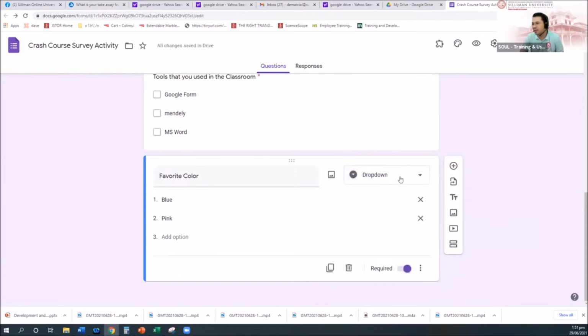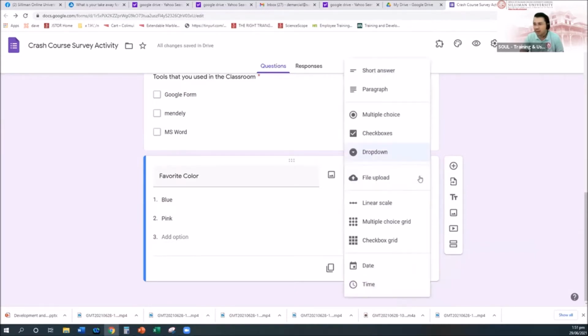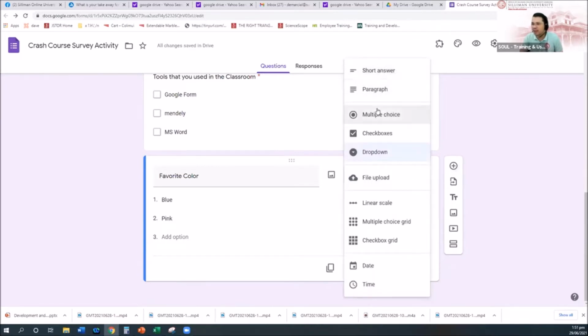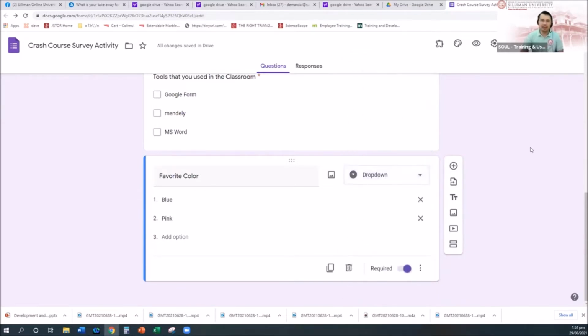You will not see the choices until you click the drop down box or drop down button, and then you will see all the choices, which you will see later on. So we tried what else? We tried short answer, paragraph, multiple choice, check boxes, drop down, and then later let's just include file.